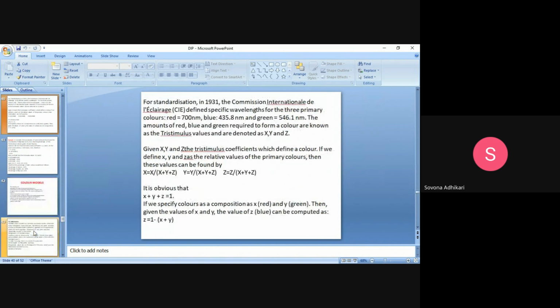For standardization, in 1931, the Commission Internationale de l'Eclairage, CIE, defined specific wavelengths for the primary colors. Red equals 700 nm. We have already seen the visible spectrum is 400 to 700 nm. So red is 700 nm, blue is 435.8 nm, and green is 546.1 nm.